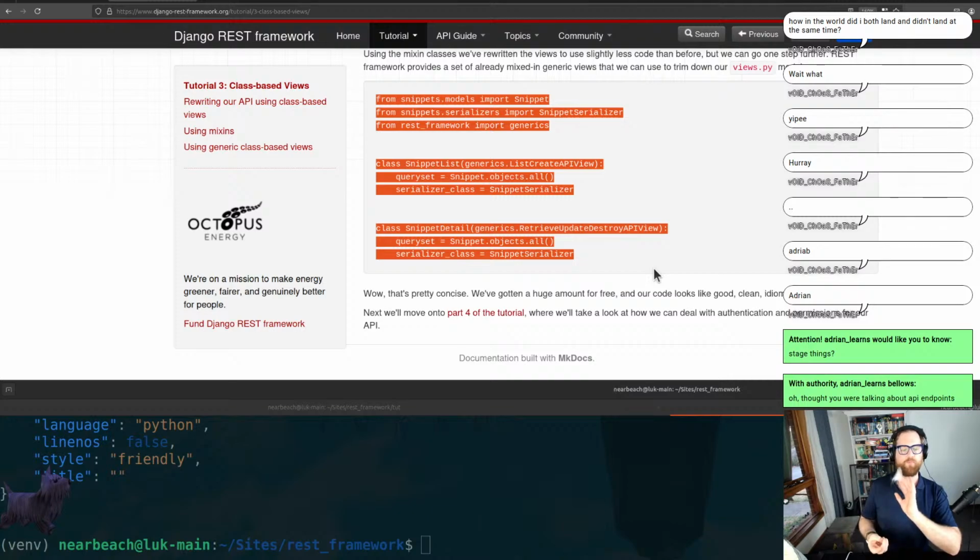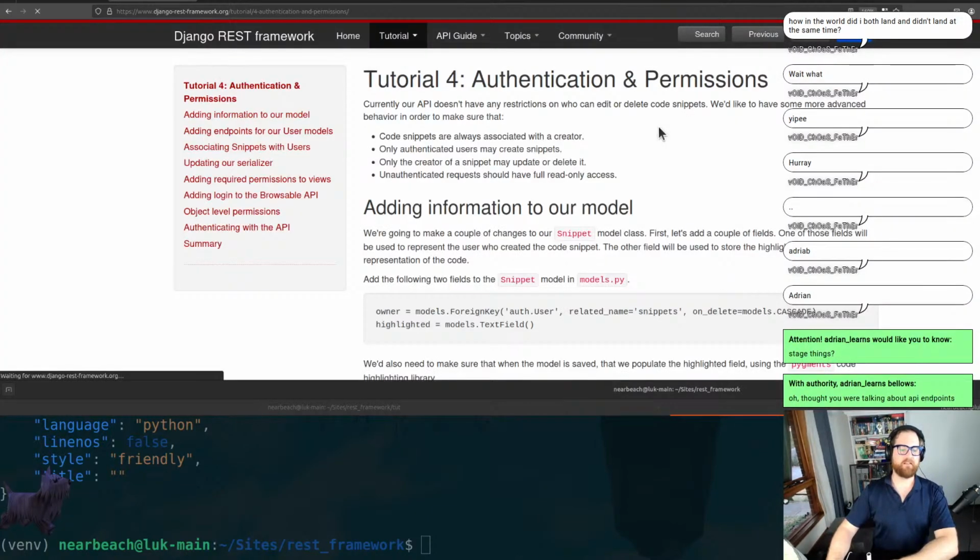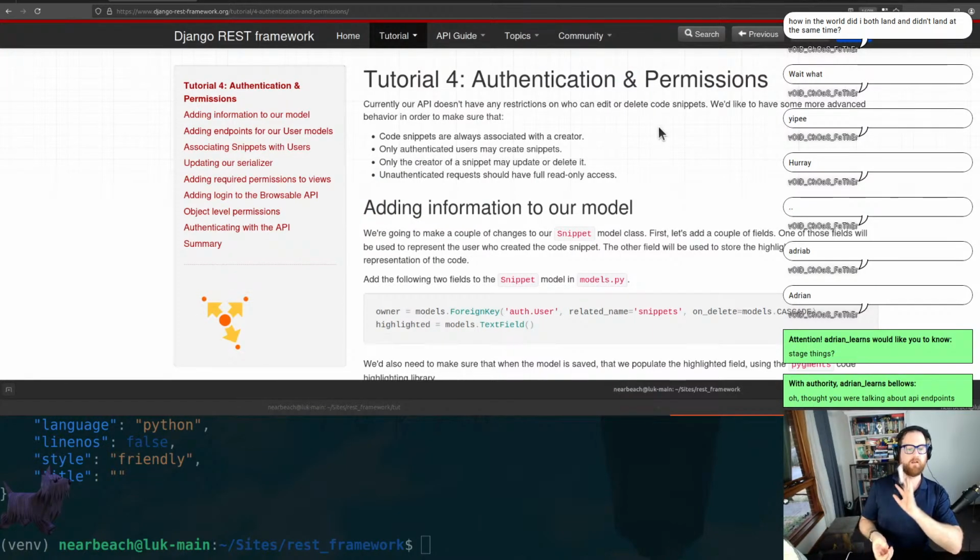Next, we'll move on to part 4 of the tutorial, where we'll look at how we can deal with authentication and permissions for our API, which is what we want. Because the idea is we don't want users who haven't logged in to access the site or anything like that. All right. Tutorial for authentication and permissions. Currently, our API doesn't have any restrictions on who can edit or delete code snippets. We would like to have some more advanced behavior in order to make sure that code snippets are always associated with a creator. Sweet.